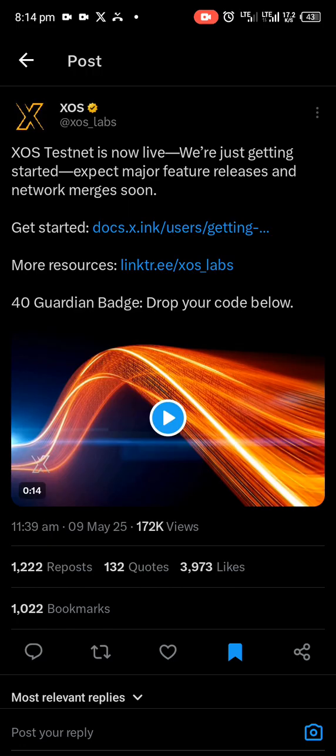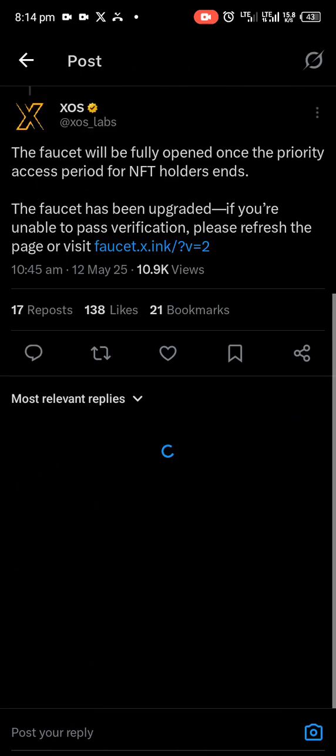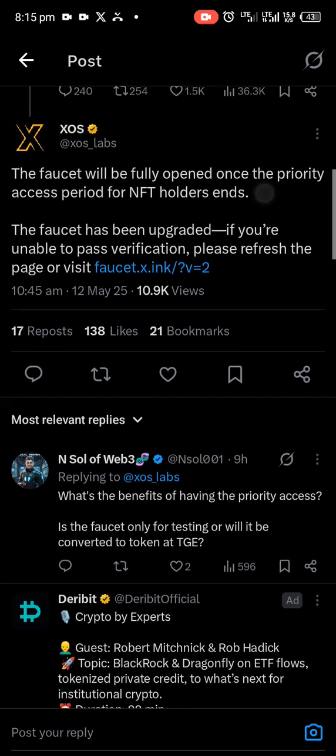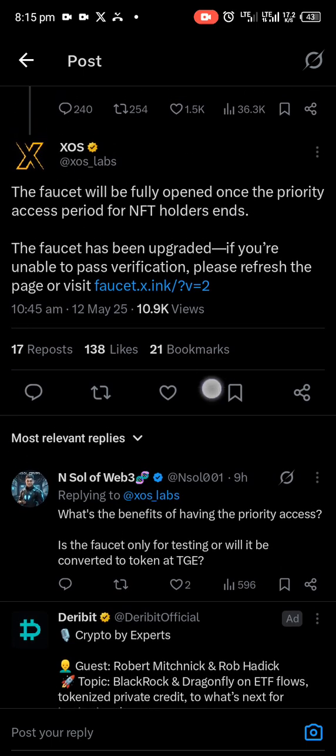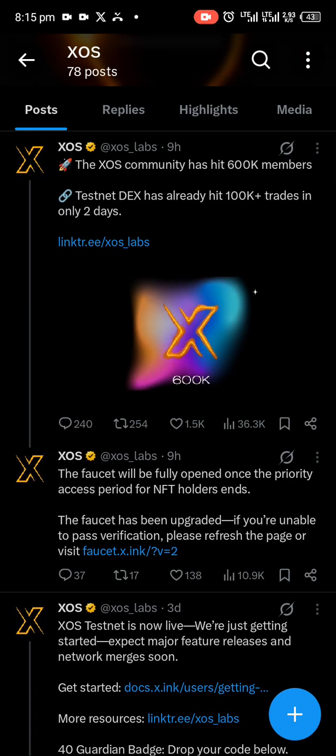Okay, there's a post here: the first thing to be opened, priority to NFT holders and more. So we have done this, and we'll be waiting for more important updates from them. So basically that's it for now.